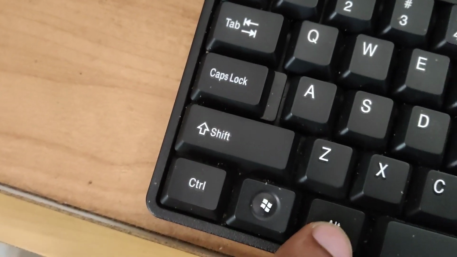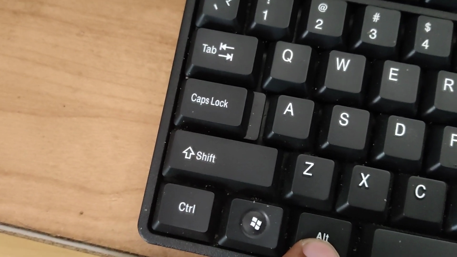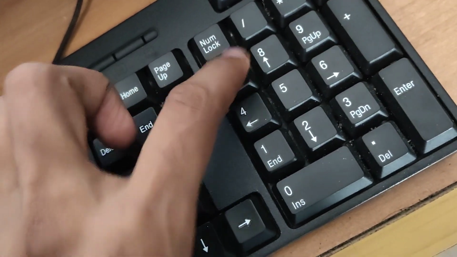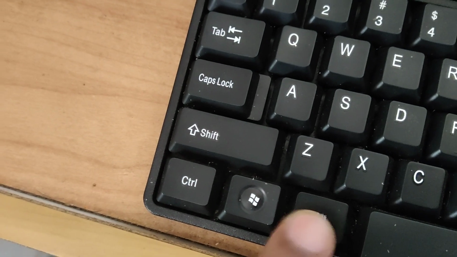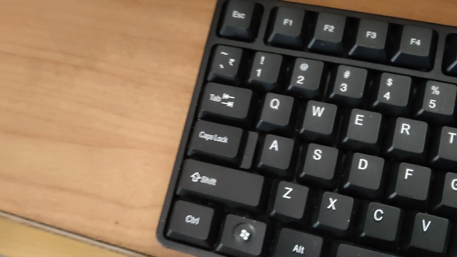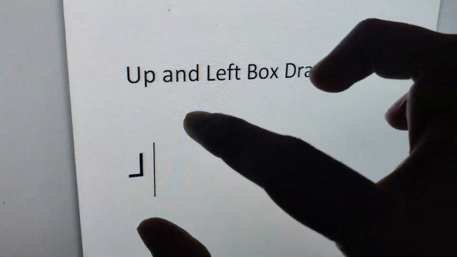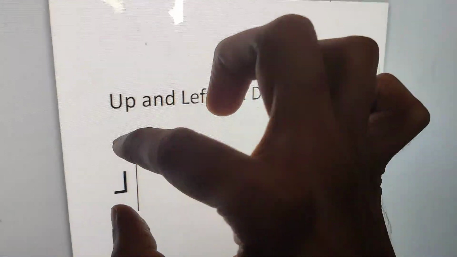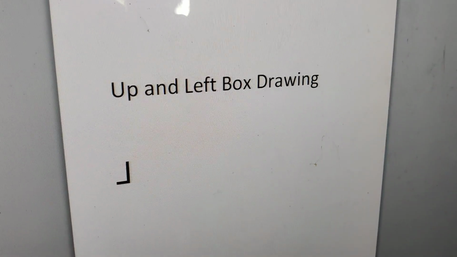At the same time you can simply type here 217. After typing this you can simply release your finger from the alt key. If you do like that, then you can see we have created this symbol, the up and left box drawing symbol. This is the symbol we have created.